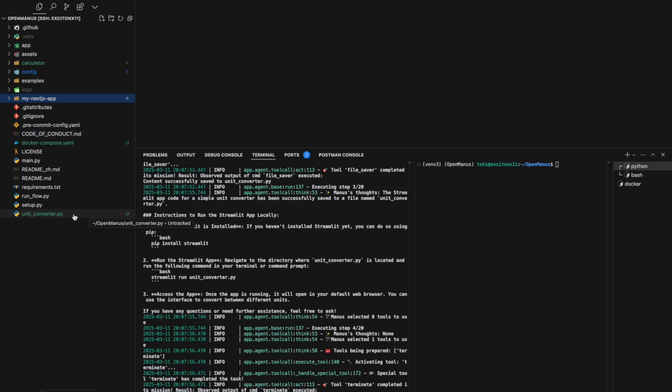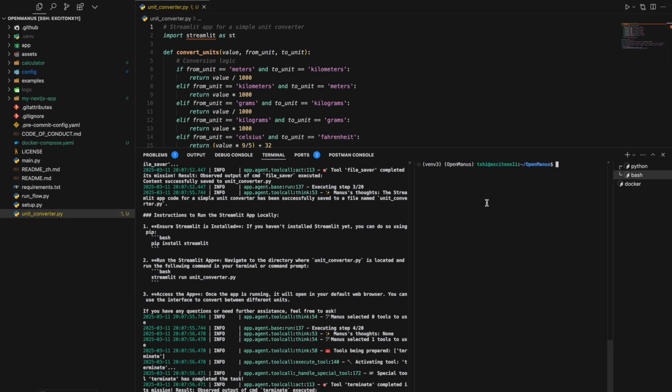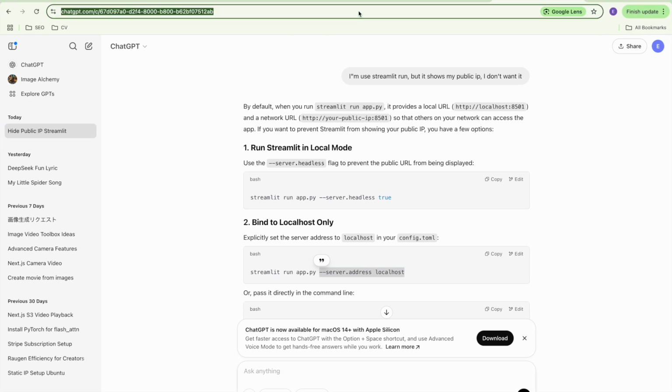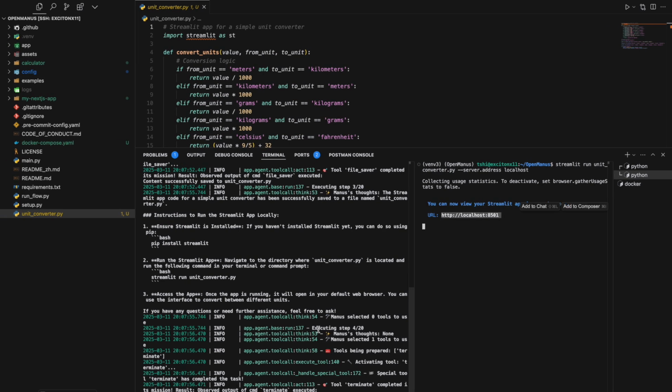So it creates a file. It did create a file of a unit converter, and let's check. It seems it will work. So let's run the Streamlit unit converter, server address localhost, and let's test it here. Okay, it works. That's it for the Streamlit test.